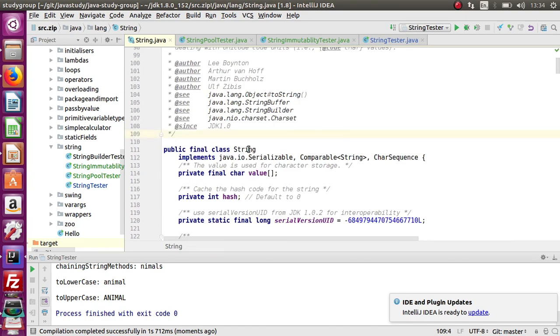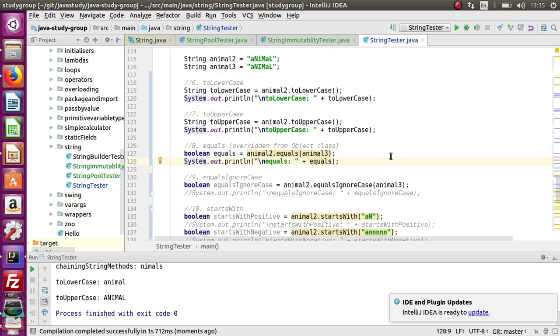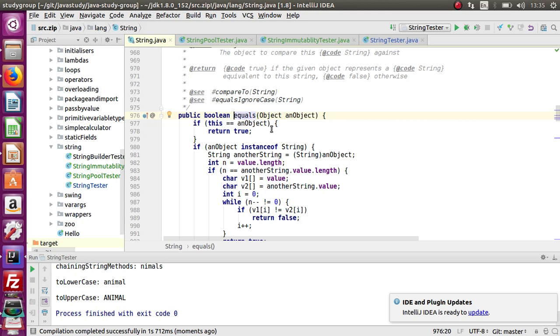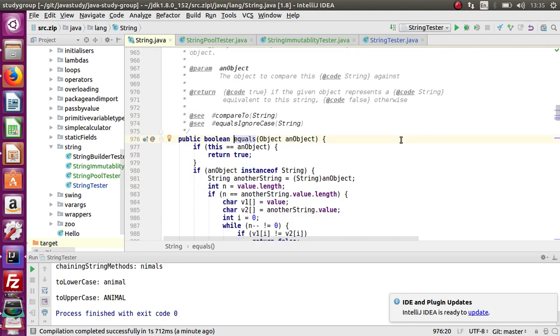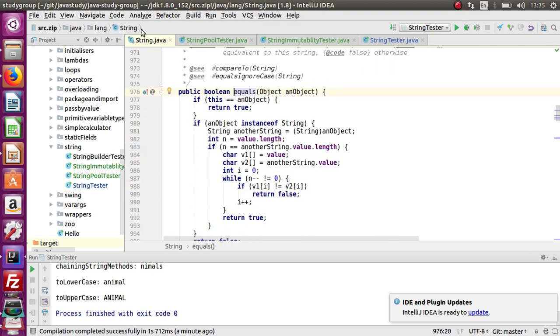So the string class. If a class doesn't extend anything else, it implicitly extends the object class. So the object class contains the method equals. If we come in here, I've gone into that method equals, but as I said earlier, developers are free to override that method in their own classes.